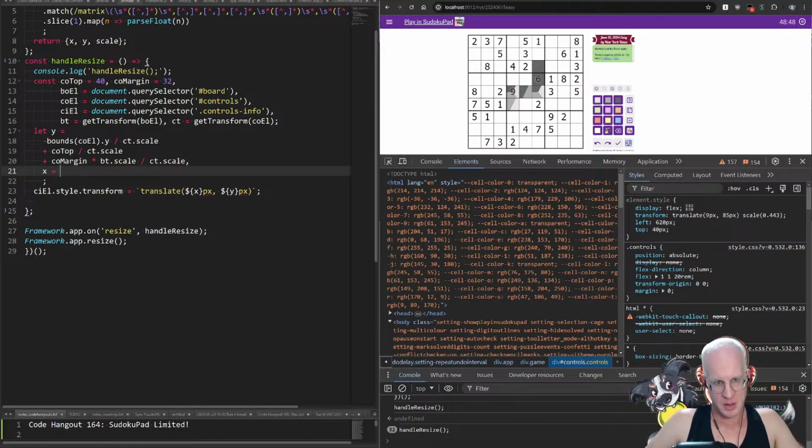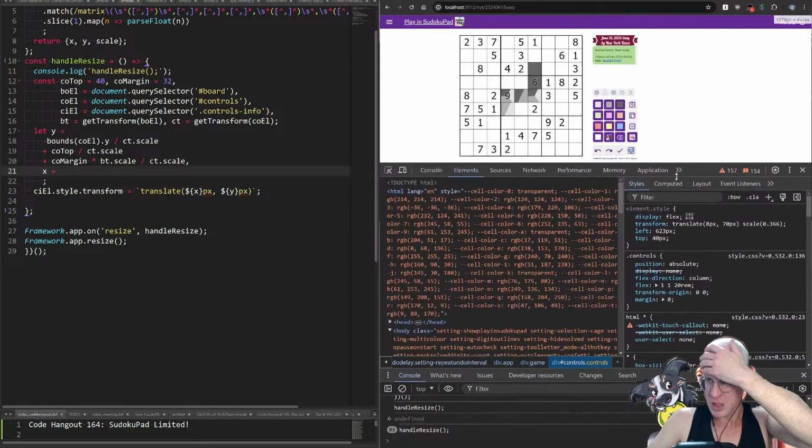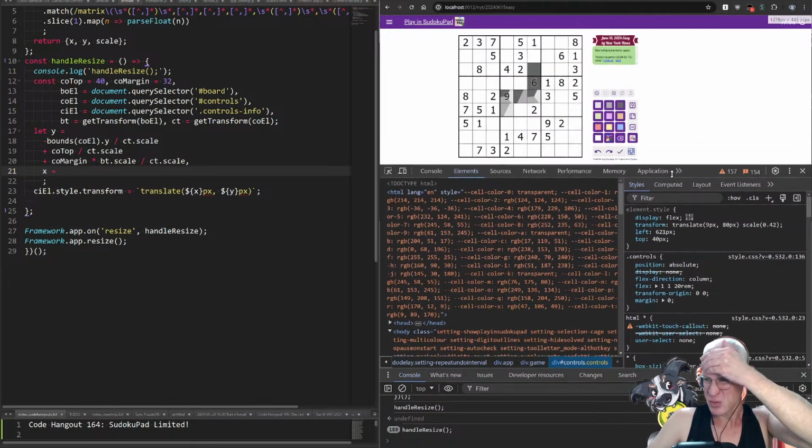X. X. Oh, my brain just got flushed. What do I need to align this by? So the left is determined by the size of the board.